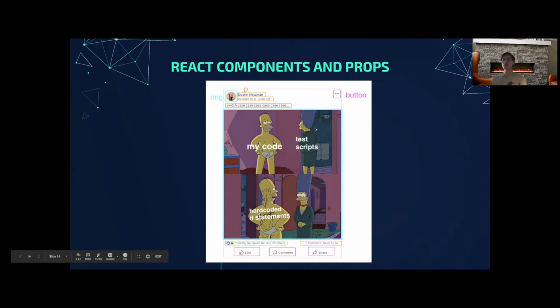And when you put them together, you can create a component that can be reused. So, all Facebook posts have essentially the same kind of layout, but they'll usually have different information. So it's not going to be Dustin Newman on every single post, but you get the idea.